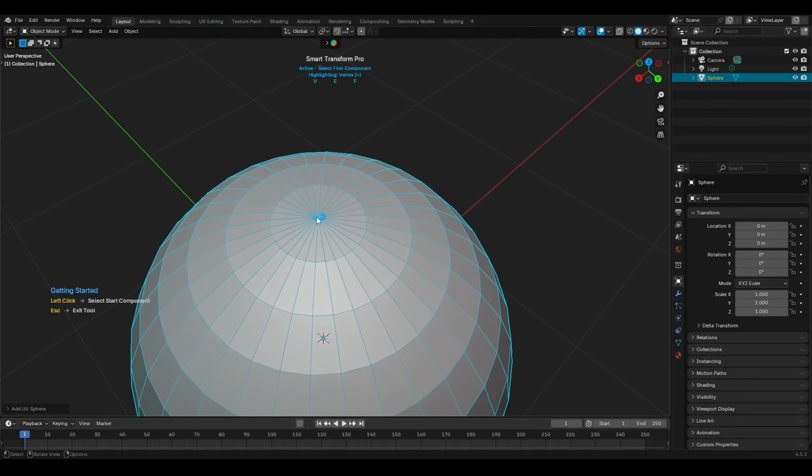These let you quickly enable or disable component detection for vertices, edges, and faces, so you can choose exactly which ones you want to interact with. That's especially helpful when you're working with dense topology, where selecting components can get tricky.